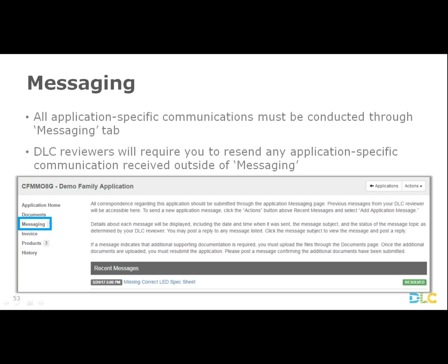So let's take a look at the messaging system. All application-specific communications that you would like to do between you and your DLC reviewer, you will need to do through this Application tab. DLC reviewers will require you to resend any communications that you sent outside of this messaging, say through email, inside this Messaging tab.